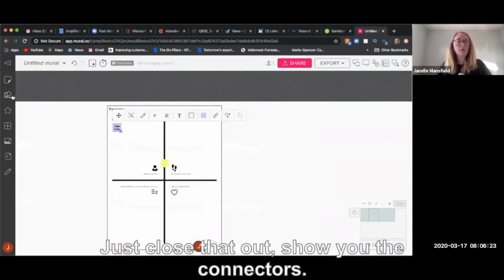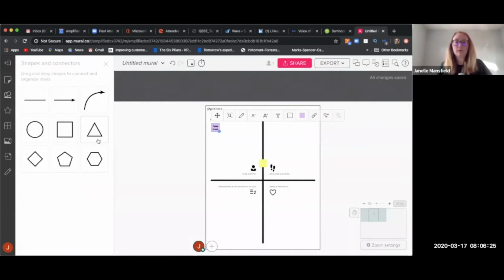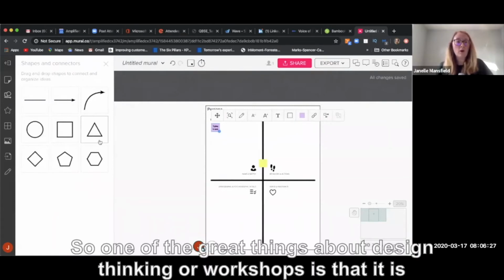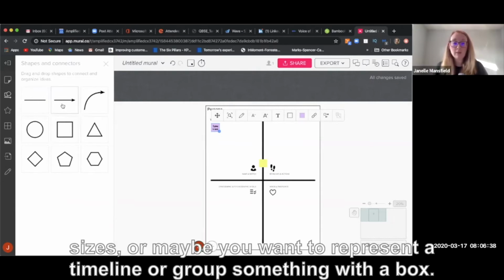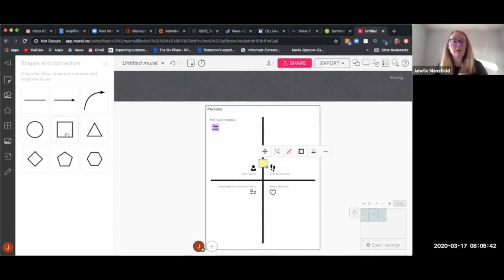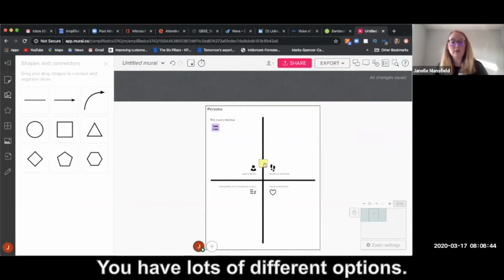Just close that out, show you the connectors. One of the great things about design thinking or workshops is that it's meant to be really visual. Some people like to think in terms of shapes and sizes, or maybe you want to represent a timeline or group something with a box. You have lots of different options.